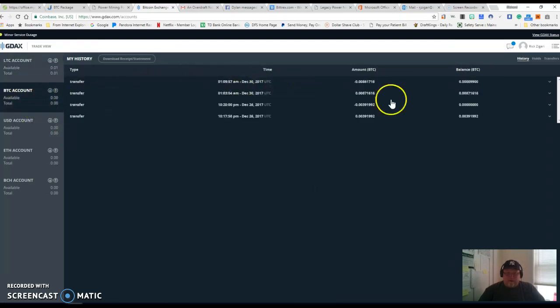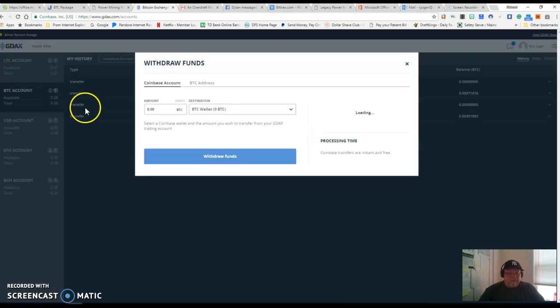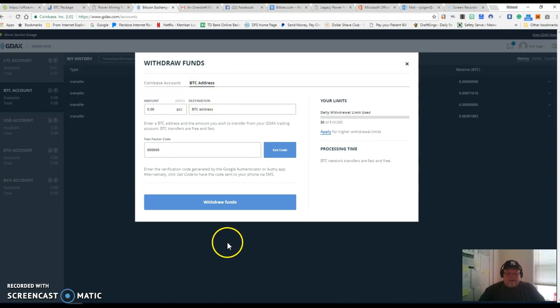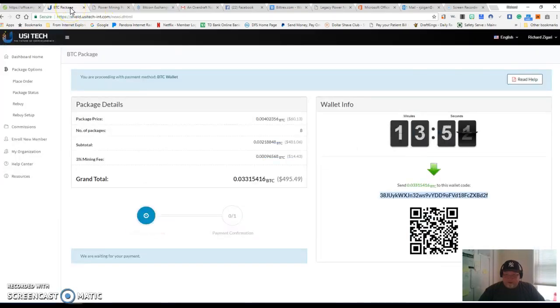It's going to bring up any transfers that you might have done. I've done a couple of transfers myself here. Now, this is to deposit, and this one is to send. Up is send, down is deposit, so you're going to click on the up arrow. It's going to say withdraw funds from your GDAX account. You're going to click on BTC address. And right here where it says destination is where you're going to copy that address that I showed you before from here.